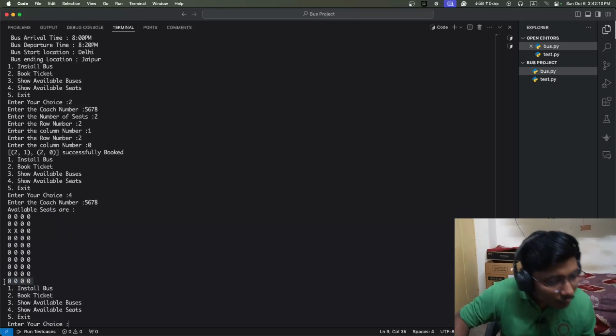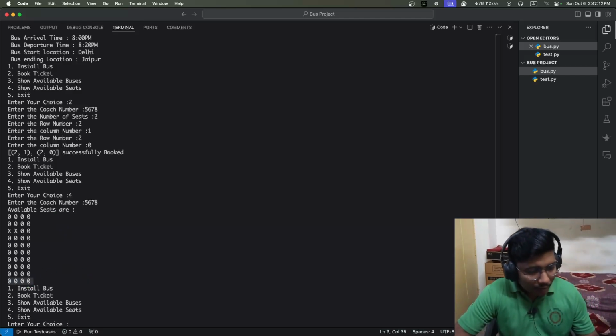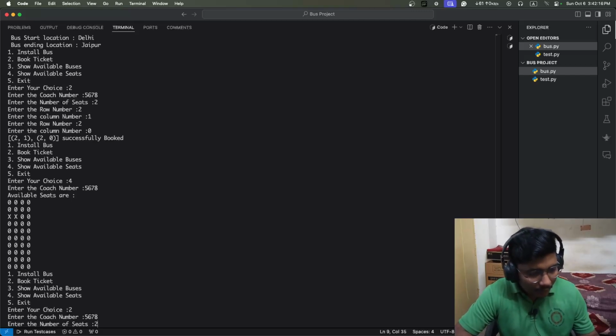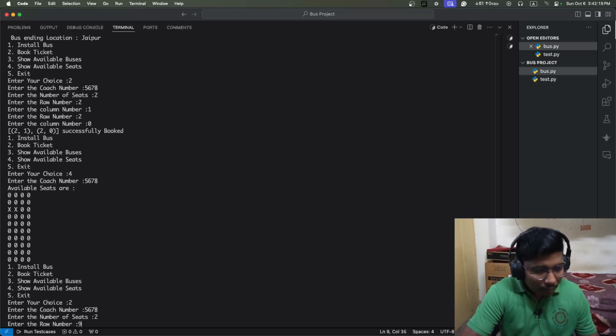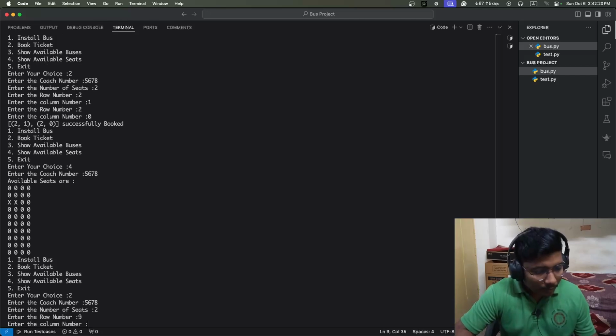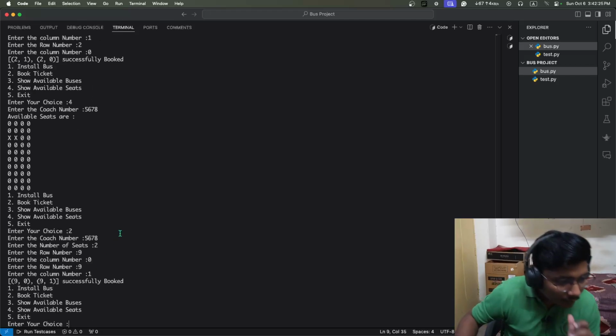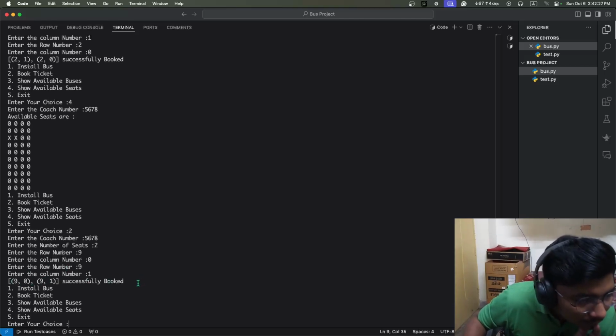Now we want to book from the last row. Then option 2, coach number 5678, number of seats 2, row number 9, and columns 0 and 1. Now it's showing that 90 and 91 are successfully booked.